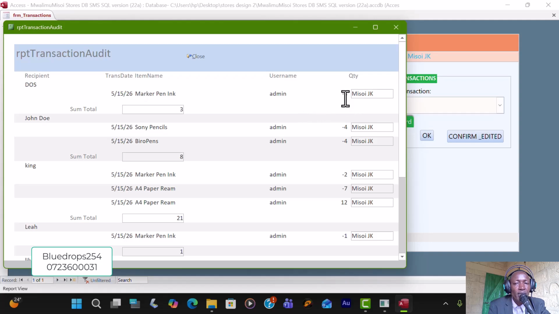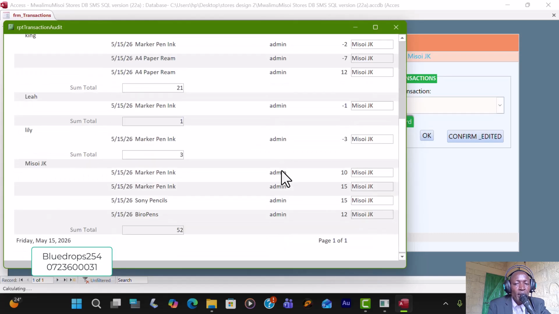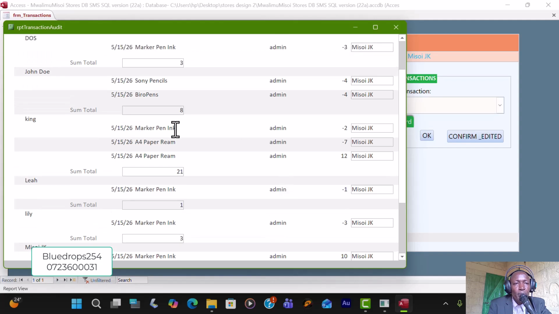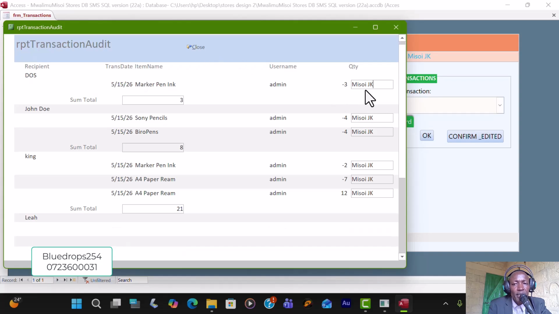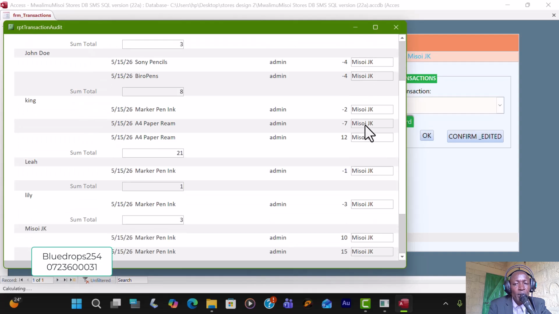So this minus shows that they were being taken out of the store, and a positive will show that the items were being received. That is maybe restocking. So we can see John Doe has taken Sony pencils and the Biro pens. These are 4 each and issued by the admin. Now, this is very important because you cannot edit what is here. It is automatically generated in this report. So you can see it is only the admin who has issued.